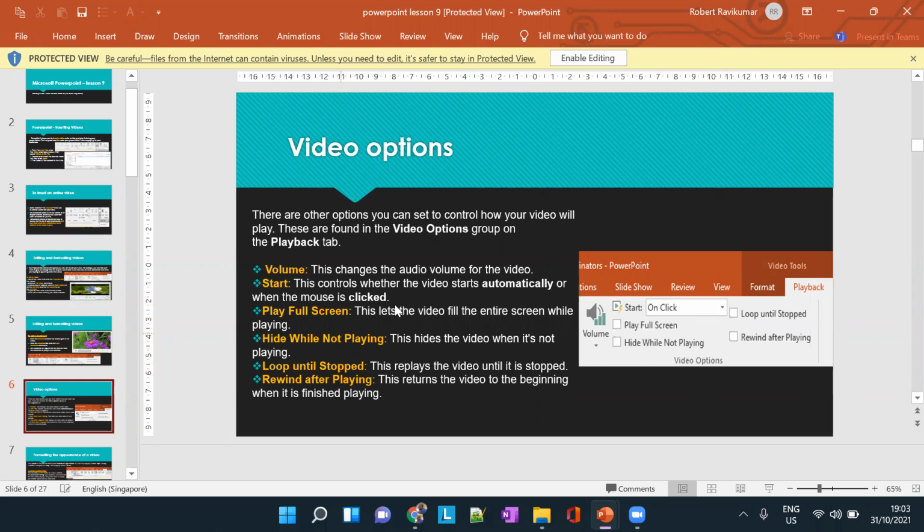Play full screen lets a video fill the entire screen while playing. Hide while not playing hides a video while it's not playing. Loop until stopped plays a video until it is stopped. Rewind after playing returns a video to the beginning when it finishes playing. So these are the different options available, and I think they are all self-explanatory.